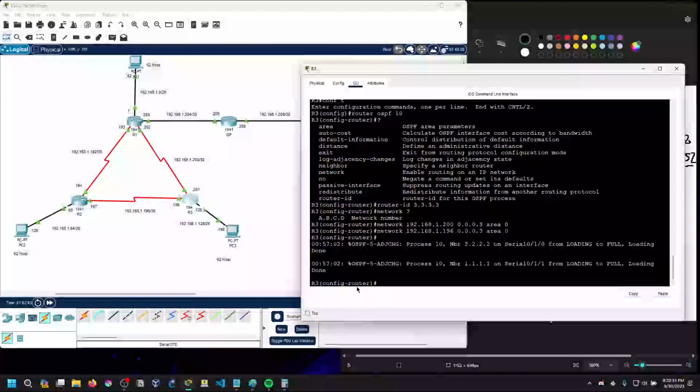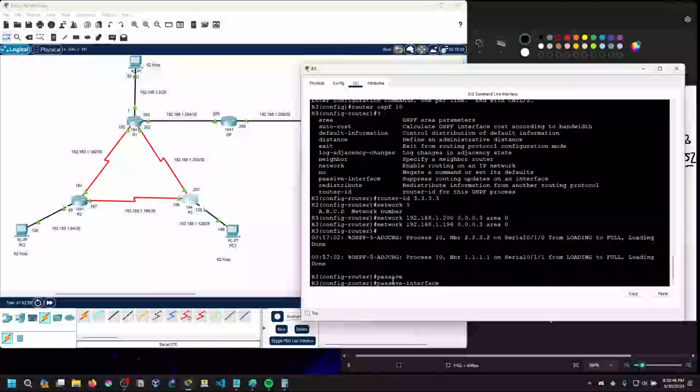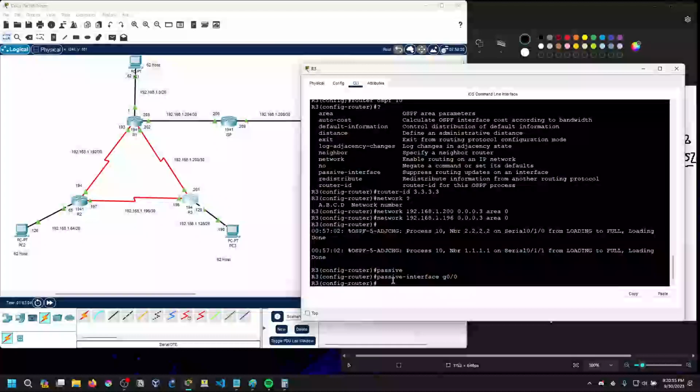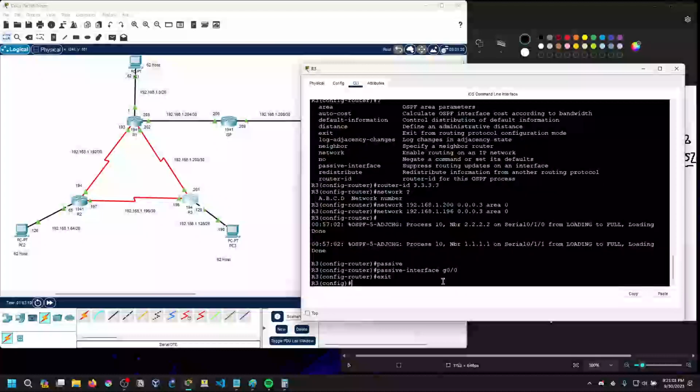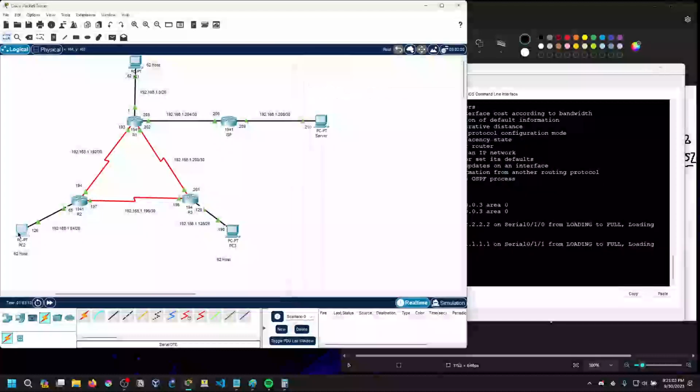And R1 and R2 are basically saying, hey, how are you doing? But we do not want PC3 to be getting these packets. If we do simulation mode, we'll see that it's sending packets, but PC3 is not going to take them, which is a waste of bandwidth. So that's why we do these passive interfaces, also for security's sake. So passive interface G0/0. Okay. Here we go. This is great. Let's try pinging now.